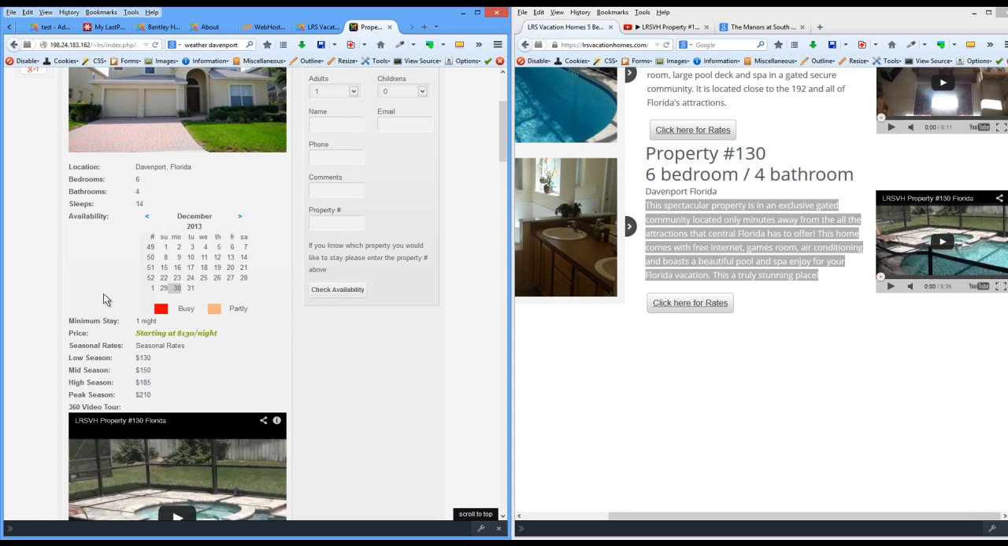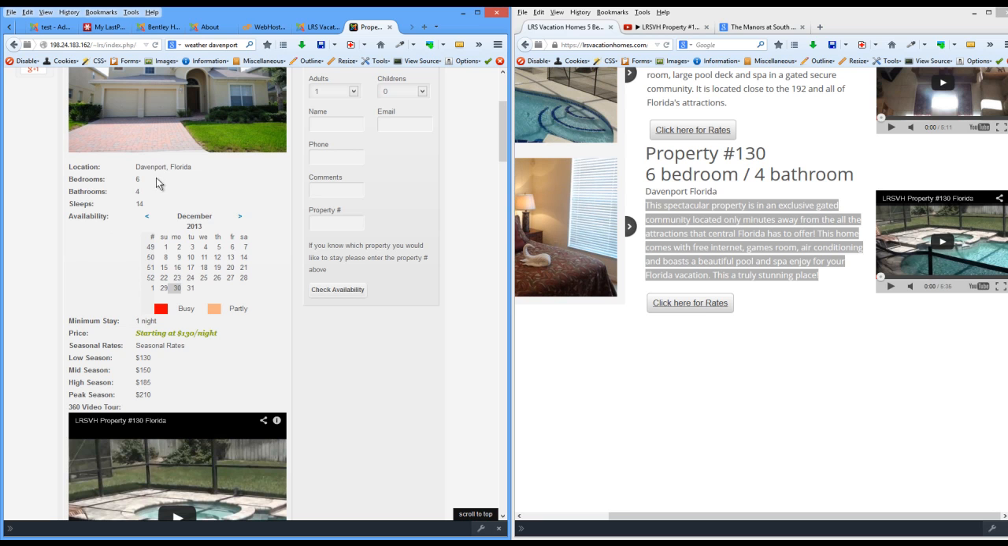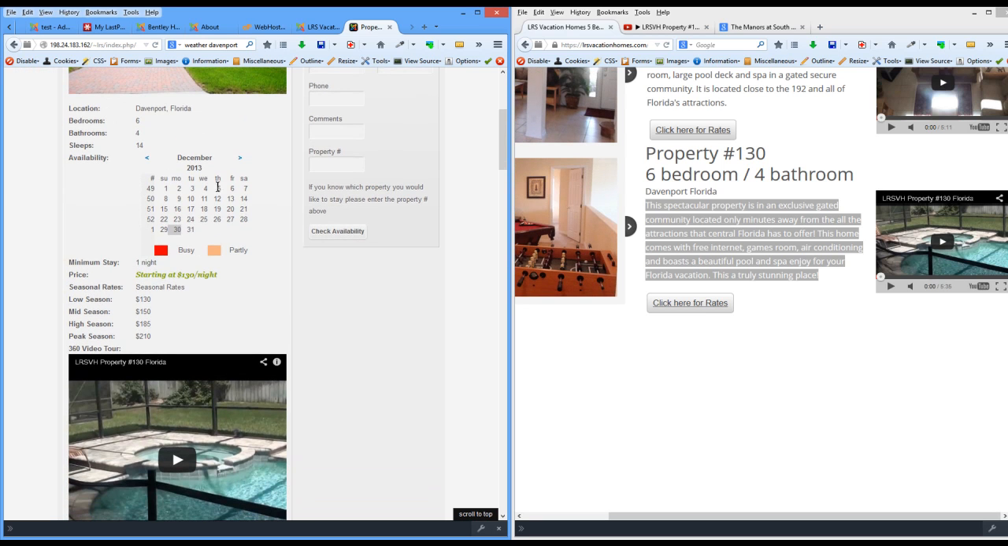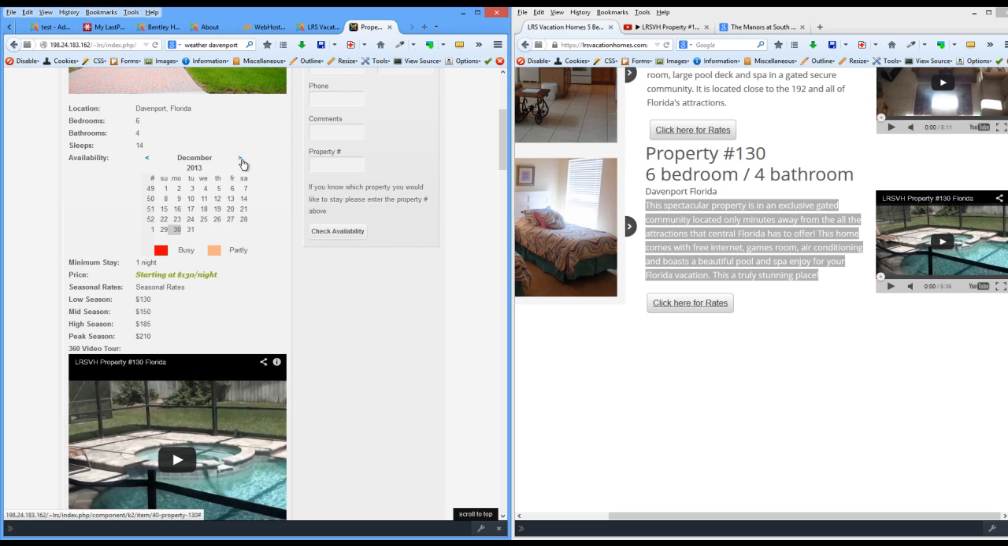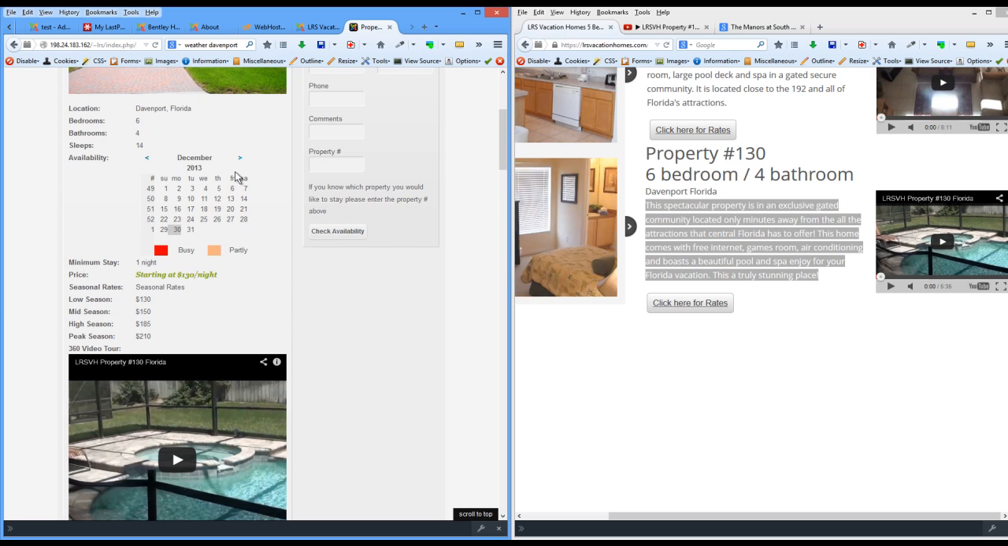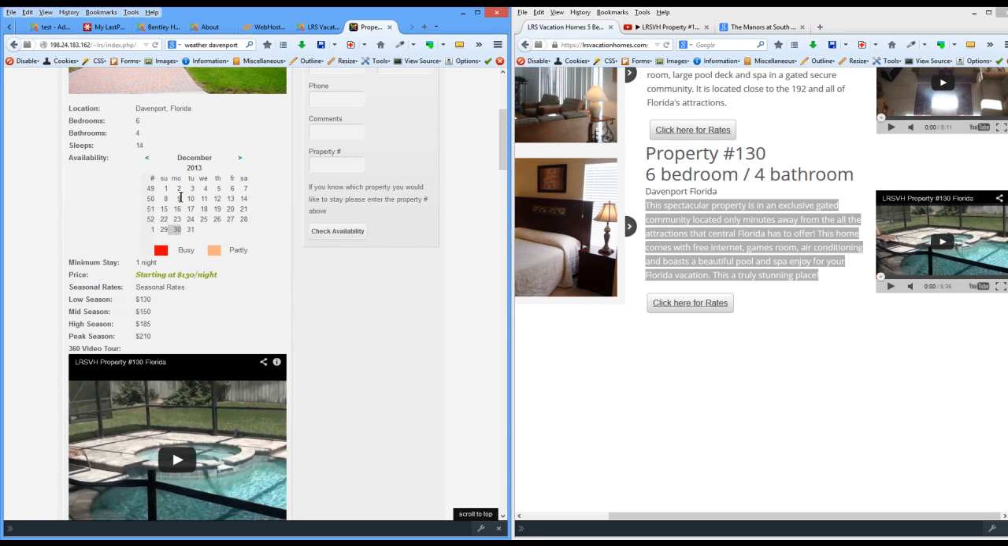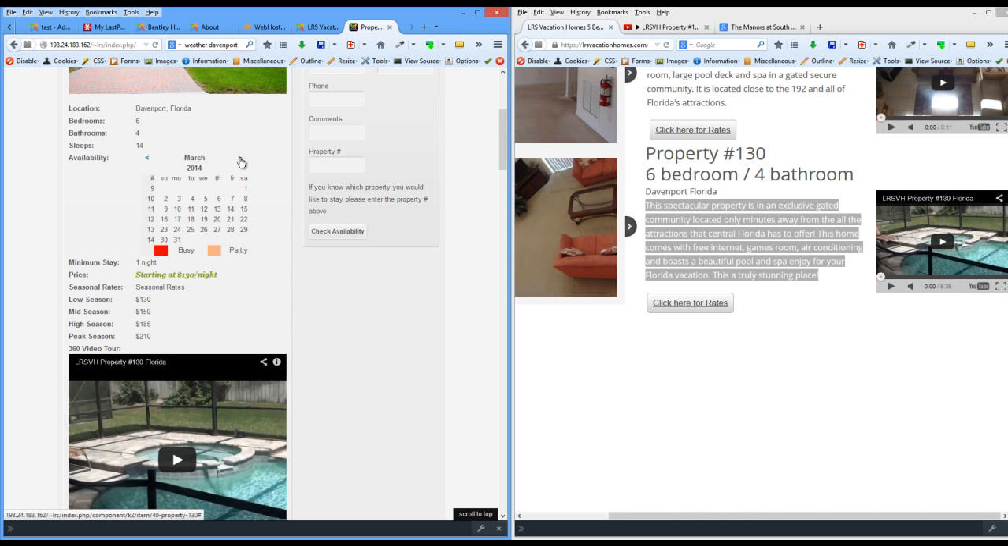These are the fields that we entered in the background with the location, the bedrooms, bathrooms, how many people it sleeps. Here's what that calendar looks like once we've installed the code. And I'll show you how to edit that in a minute if you wanted to create some blockout dates. But that's what the calendar is going to look like by default. If you haven't added any blockout dates, it's just pure open.